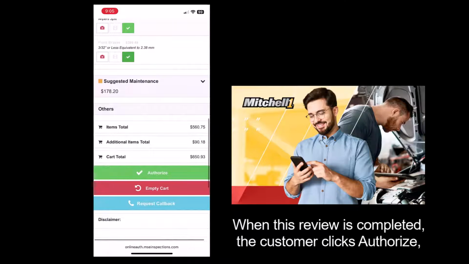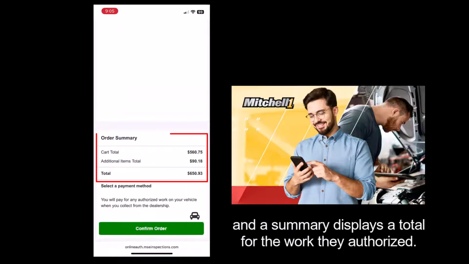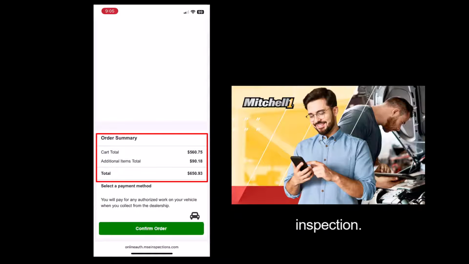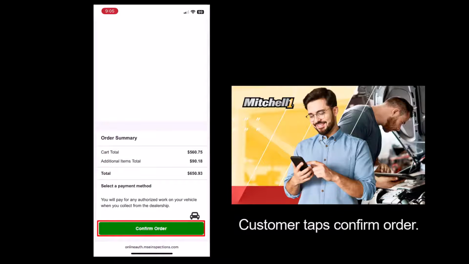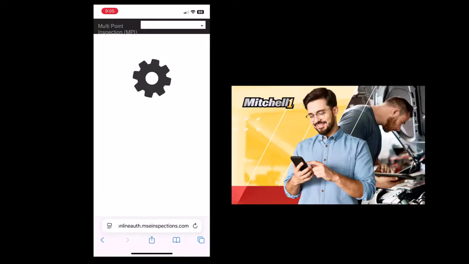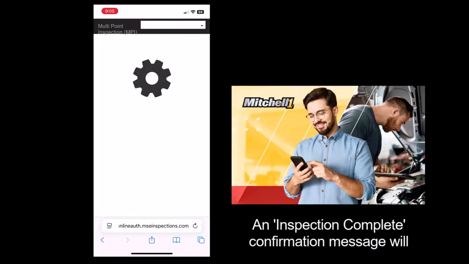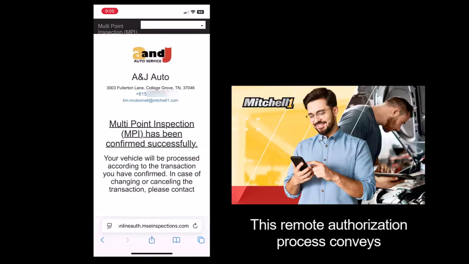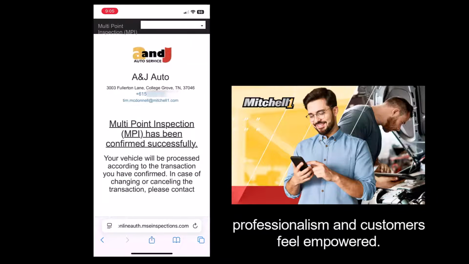When this review is completed, the customer clicks Authorize, and a summary displays a total for the work they authorized. This includes any existing work on the estimate prior to the inspection. Customer taps Confirm Order. An inspection complete confirmation message will display. This remote authorization process conveys professionalism, and customers feel empowered.